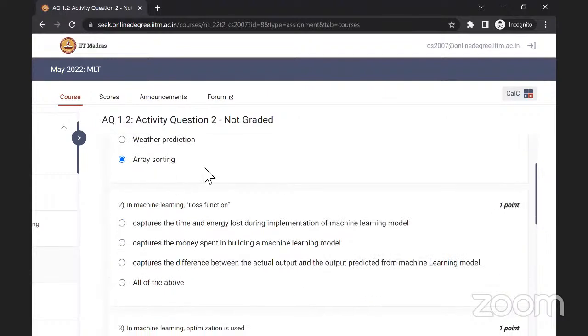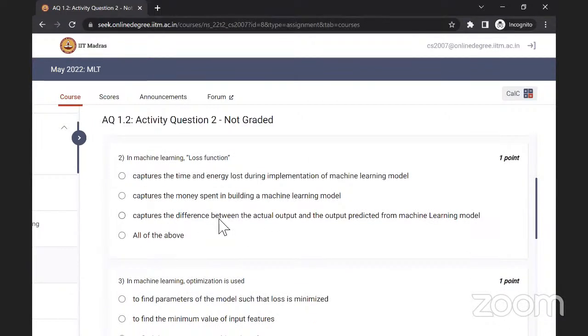Okay, going over to question number 2. In machine learning, what does the loss function do? Option 1: it captures the time and energy lost during implementation of a machine learning model. Option number 2 captures the money spent in building a machine learning model. Option number 3, it captures the difference between actual output and the output predicted from the machine learning model. Option C. Okay.